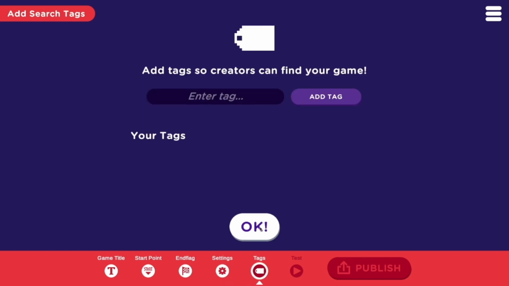Here in tags, we can add places for our friends to search for our games. This game's about space, so let's put space. And it's also called Smars, so let's put in Smars. And last, the main character is an astronaut, so let's put astronaut. When you're done with that, click OK.